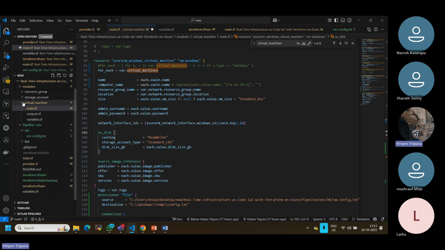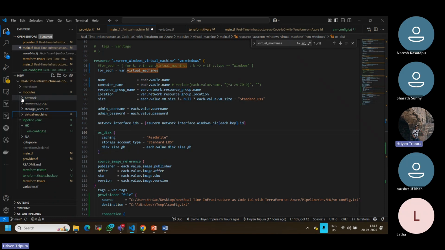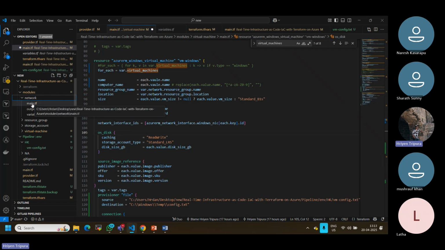But let's not be confused again. This network, as I told, is a separate module. That is why I have used it. You can keep it within your VM module also. But we were learning modules yesterday. This is the reason why I have placed all the network related things into a separate module called network.